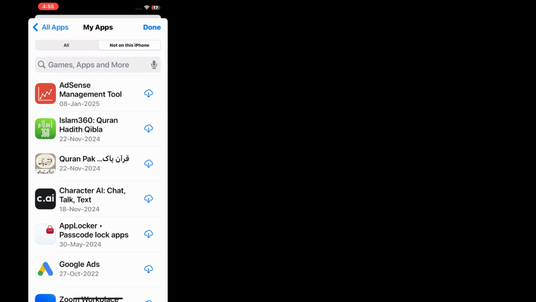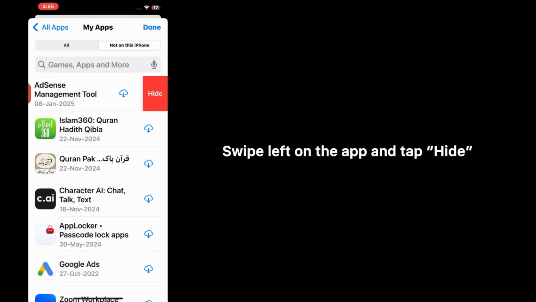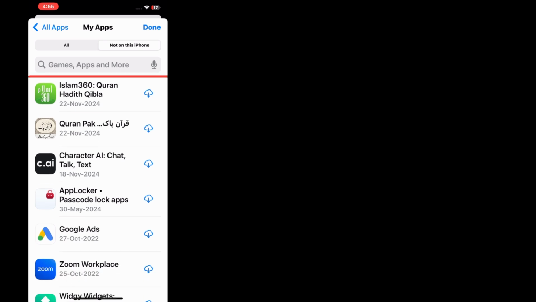Here you can see all the uninstalled apps. Choose the app you wish to remove from the list of uninstalled apps. Swipe left on the app and tap on Hide. You cannot completely remove an app from your App Store purchase history, but you can hide it so it doesn't show up in your list of purchases.